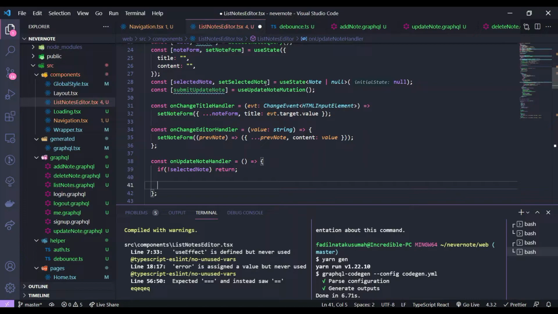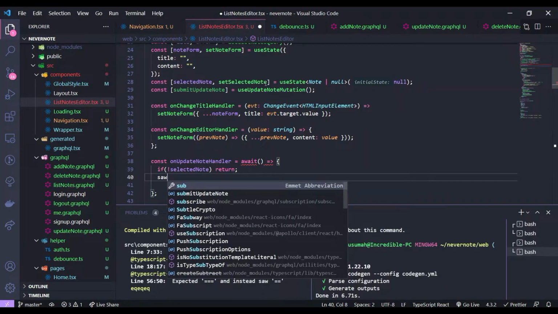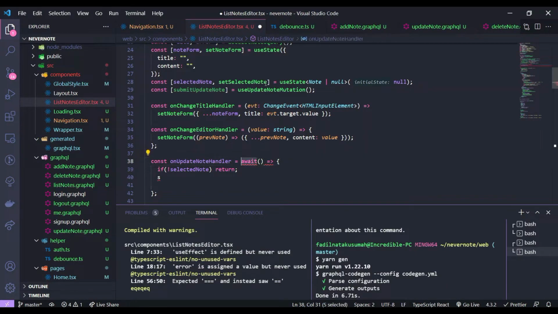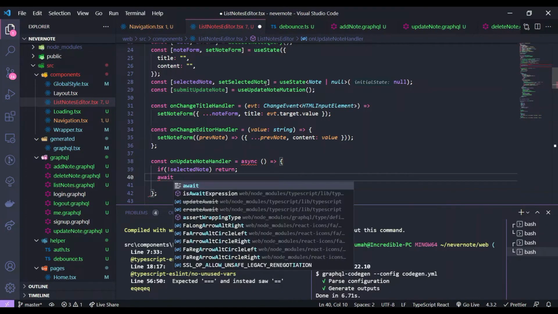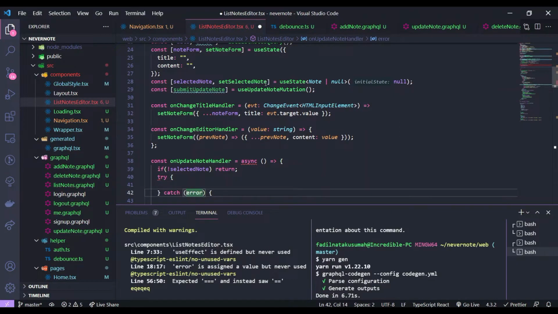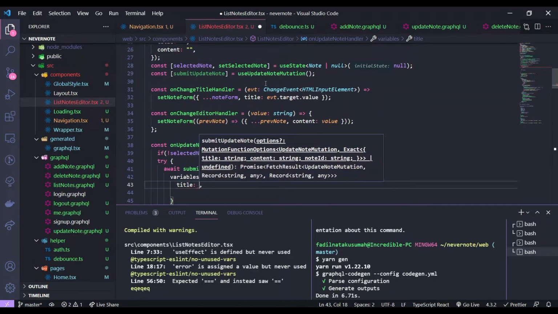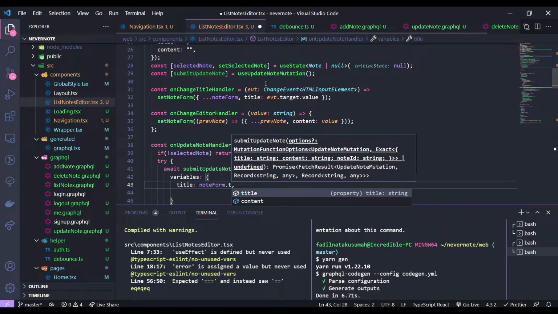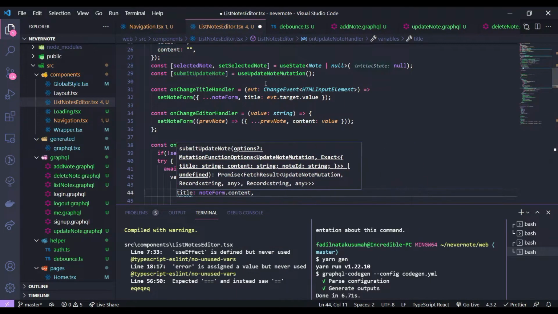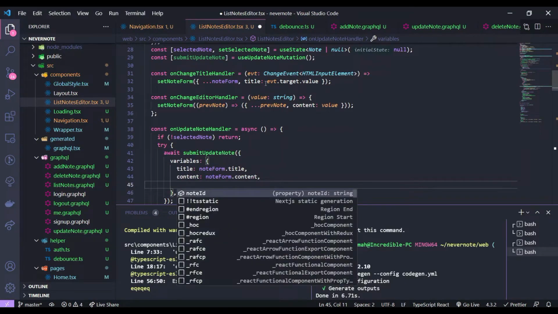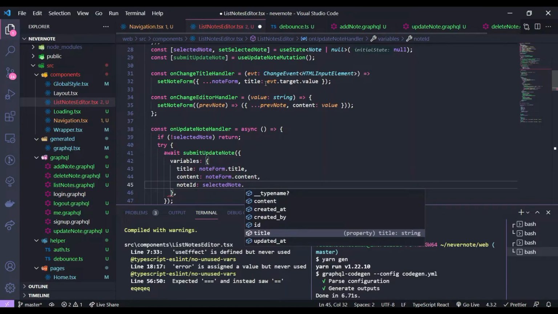Okay, so we want to submit to await and then submit. Oh no, this should be async. This should be await, and we try catch this. Await, submit, update note handler with variables, title from note form title, content, and the note ID from selected note.id.